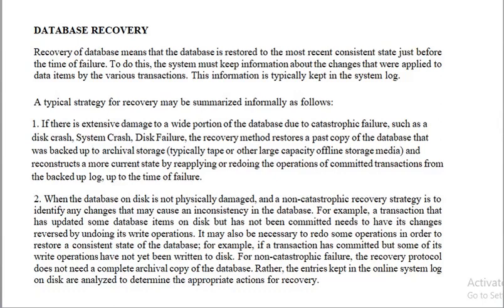Whereas in the other case, when the database on the disk is not physically damaged, a non-catastrophic recovery strategy is used to identify any changes that may cause an inconsistent state in the database. For example, a transaction was executing and, during execution, has updated some of the data items, but the transaction is not committed. In that case, it is necessary to undo the transaction. Also, in some cases, it is necessary to redo the transaction.